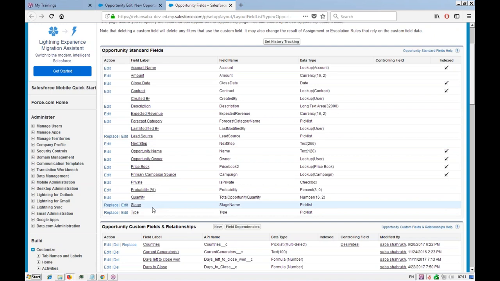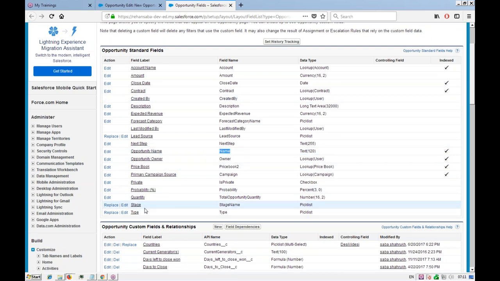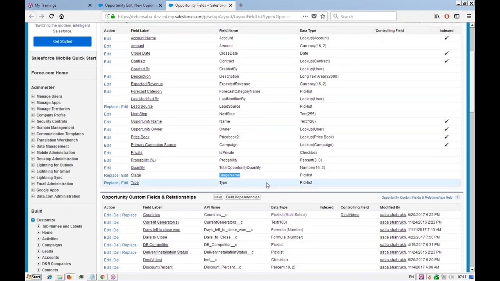So let's say our first was Opportunity Name. The API name is Name, so you have to use Name actually. You don't have to use Opportunity Name. Then you have to use stage. The actual API name for stage is StageName. Even for standard fields or standard objects, the name is there, so that name you have to use. So the field label you cannot use.